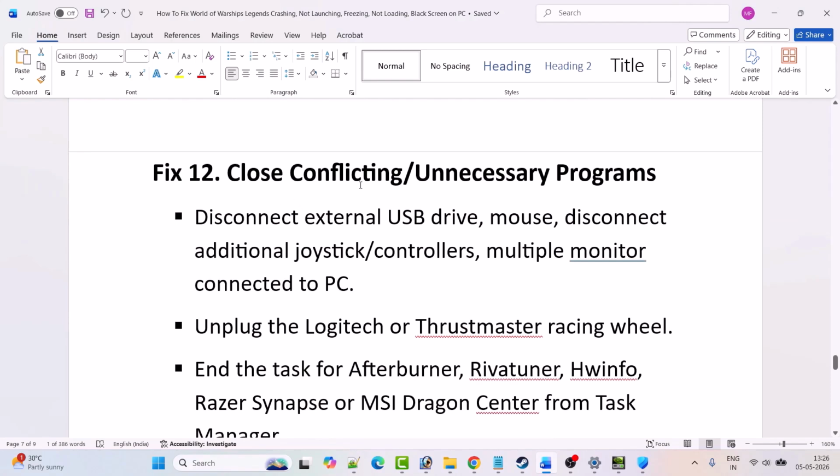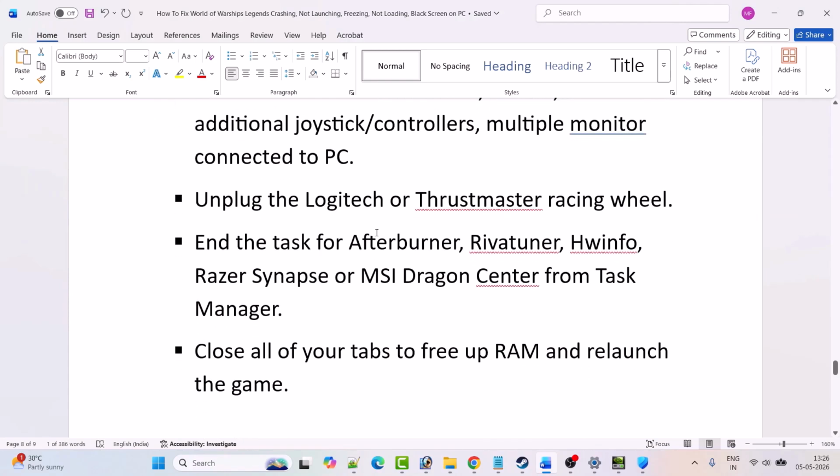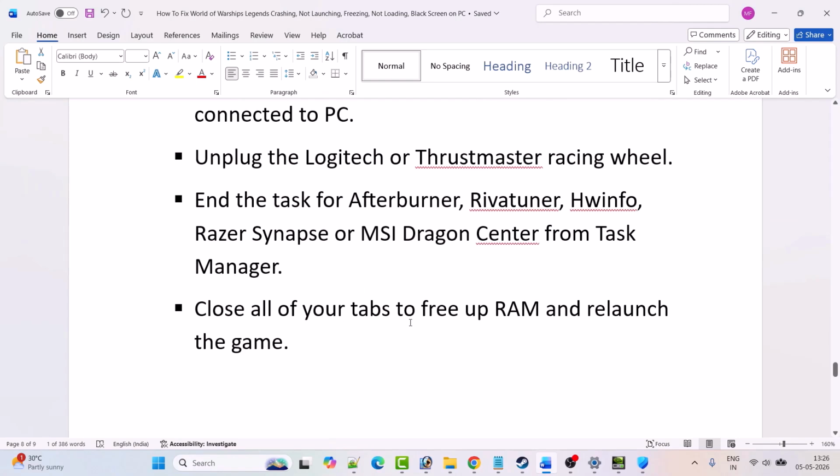Fix 12 is to close conflicting or unnecessary programs. So disconnect external USB drives, disconnect additional joystick controllers, disconnect multiple monitors connected to the PC, unplug the Logitech or Thrustmaster racing wheel, and end the tasks for Afterburner, RivaTuner, HWiNFO, Razer Synapse or MSI Dragon Center from Task Manager. Close all of your tabs to free up RAM and then relaunch the game and check.